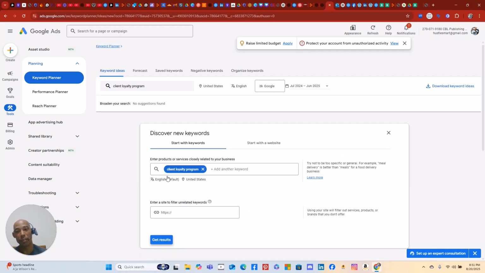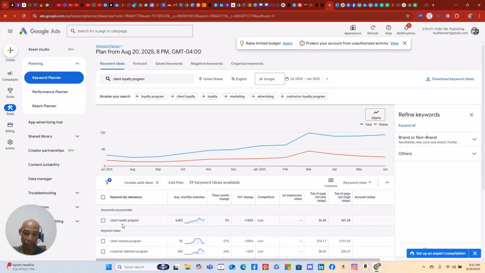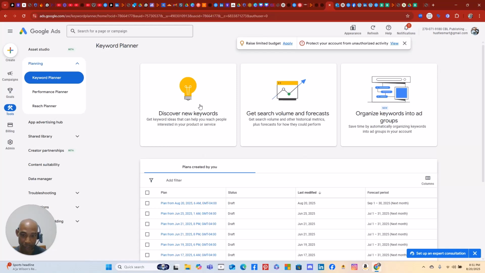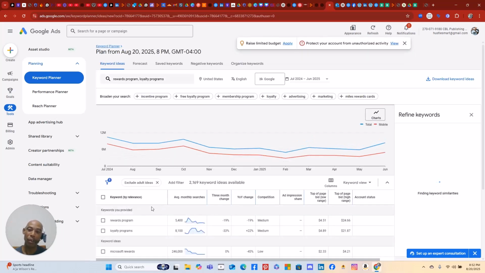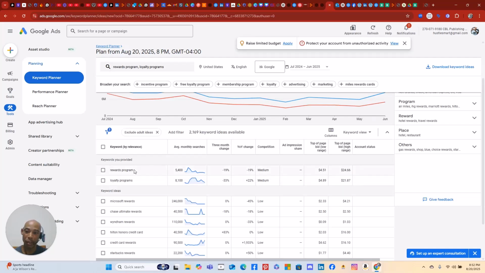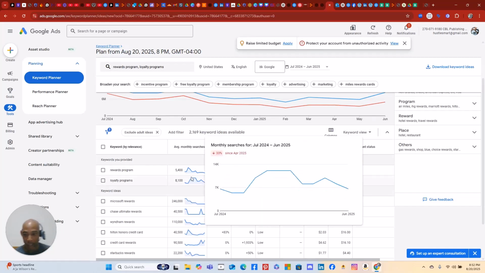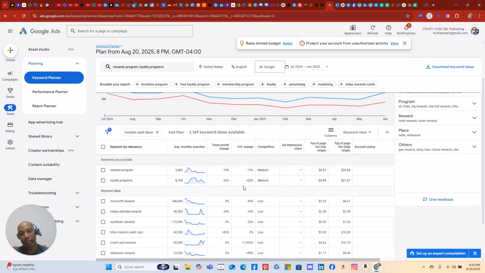I guess I should have showed you something else because I didn't initially think of that specific term. All right, let's do this again. I went over here and I put in rewards program. Hit enter. Loyalty programs. Enter. And see, this says discover new keywords. So it's going to give you keywords that are related to that.